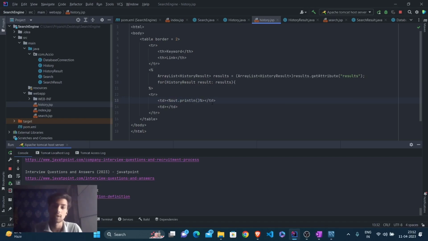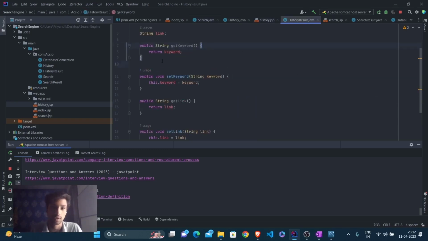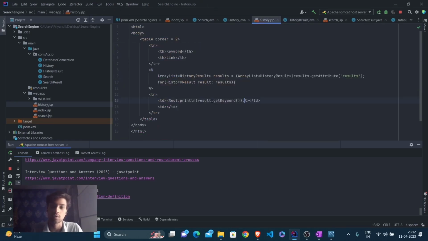inside this out dot println, I'm going to have what? I'm going to have result dot get keyword, right? That's how we are going to get the keyword from history result, right? So we are just calling this get keyword method. Okay, in the history.jsp, we are just calling the get keyword method here, right?